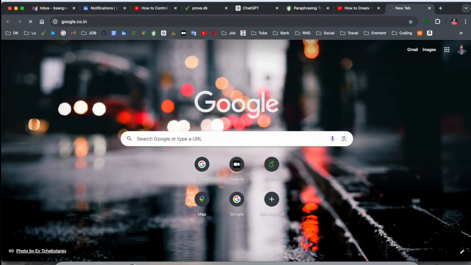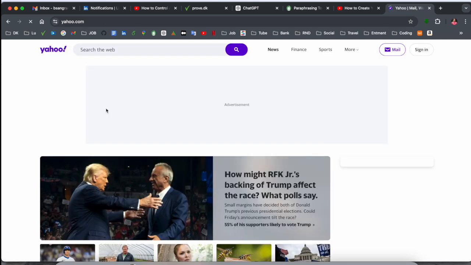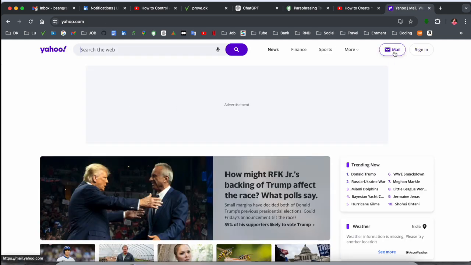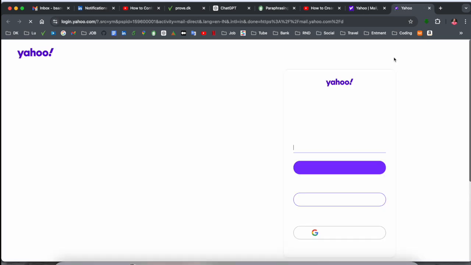Simply open Google and type Yahoo. The first link is displayed here. I have already added this link in the video description. After that, the Mail option is displayed at the top of the screen. You just simply click, and a new page opens.